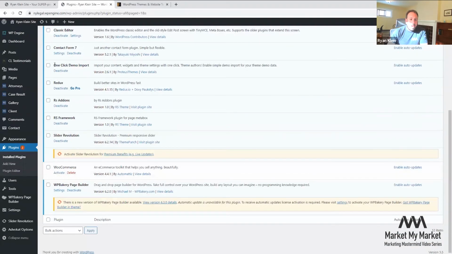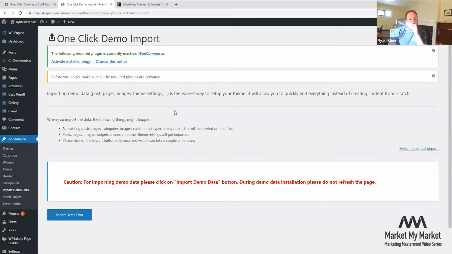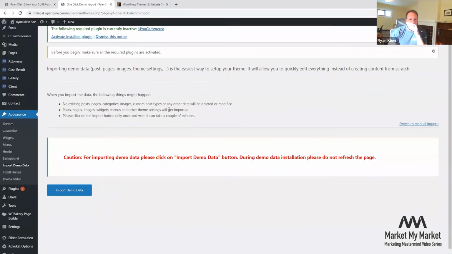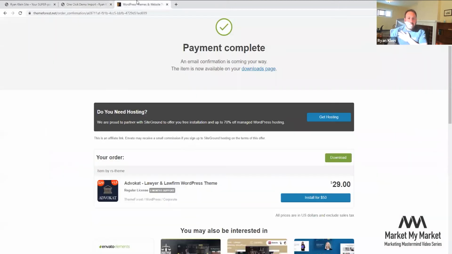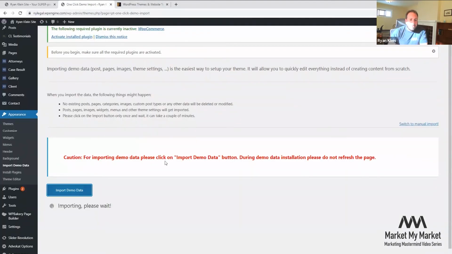But the one thing we're at is definitely this one-click demo. So you see how we did this. My documentation said to do import demo data. And what we're going to do is see really what that entails. So it's importing a demo, the posts, pages, images, theme settings, a lot of great stuff. It's going to make it look a lot like the preview we originally saw. So let's see what happens when we do this.